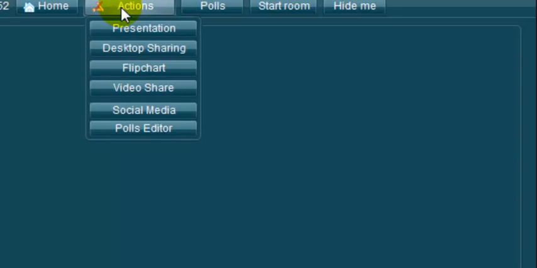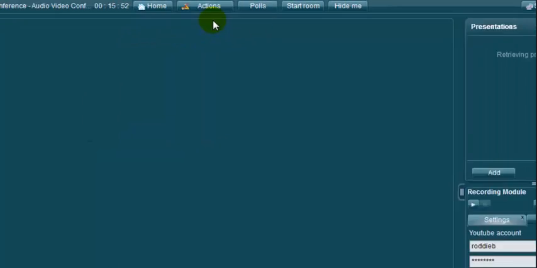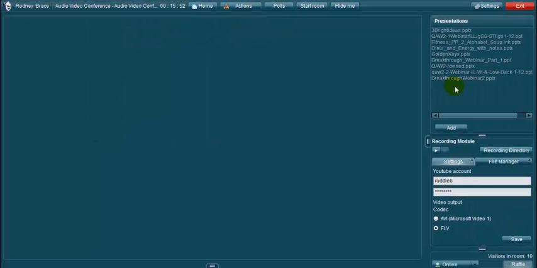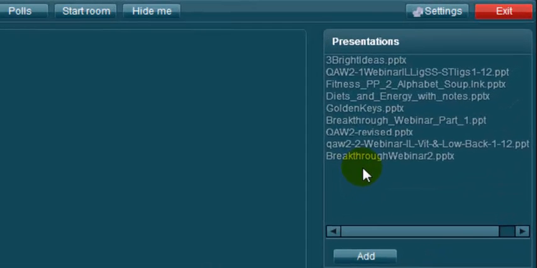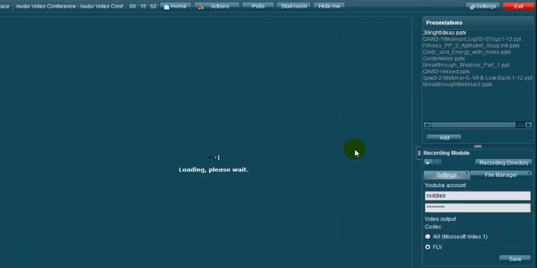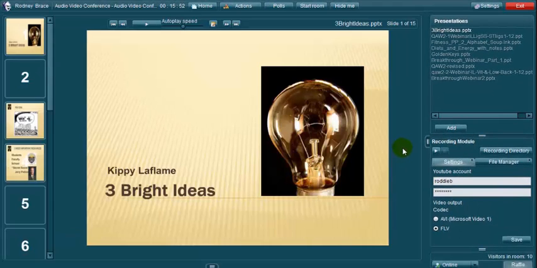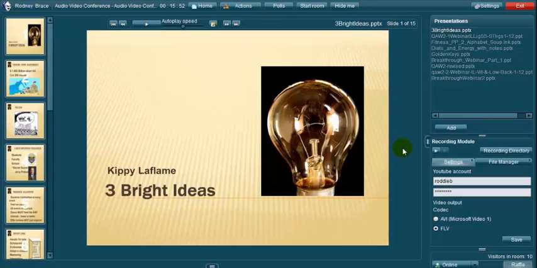Many of the features are controlled under the Actions tab, like desktop sharing, which will allow you to demonstrate your things on your computer, but we're not going to use the desktop sharing. I just want to go right into the presentation tab and show you how you can add and store an unlimited number of PowerPoints in the program. And then once they're stored, simply double click and choose the PowerPoint of your choice.